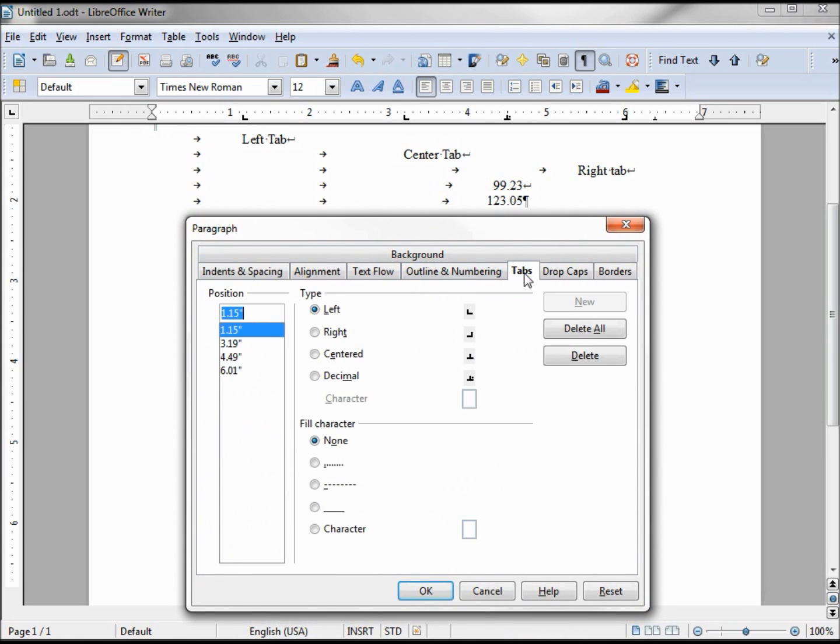Going into our tab, we can change this back to a centered. We'll notice that you can delete all tabs. You can delete the currently highlighted tab. Going to this decimal, we can change this decimal character from a period to a comma or any character that we like, which may be handy for people in foreign countries that use something other than a decimal for their separator.